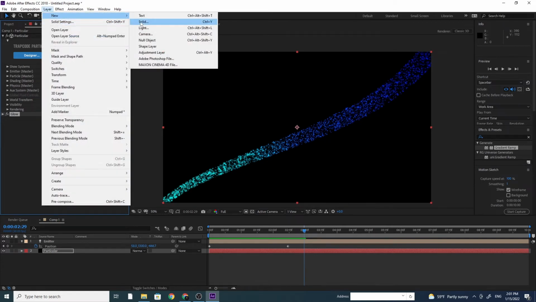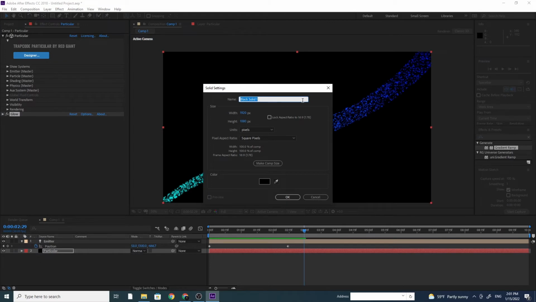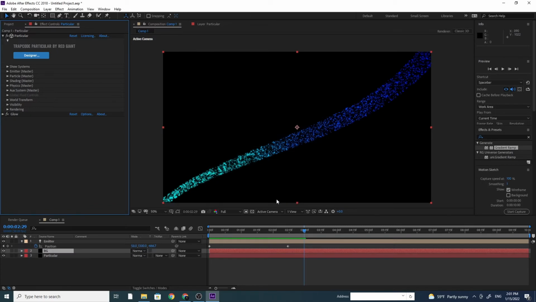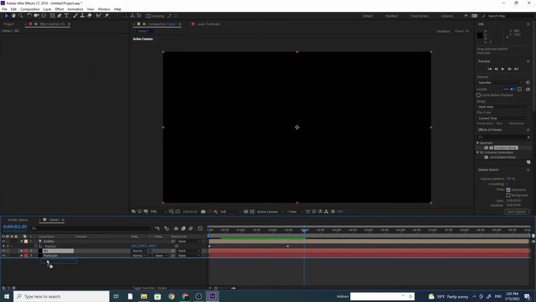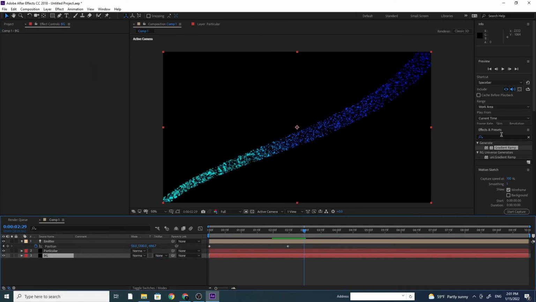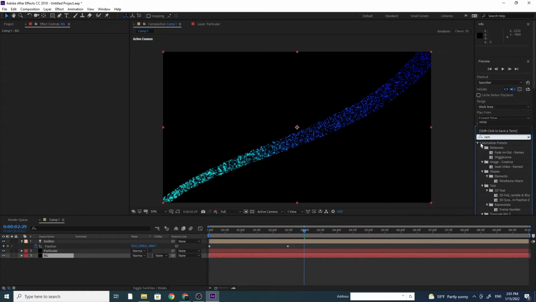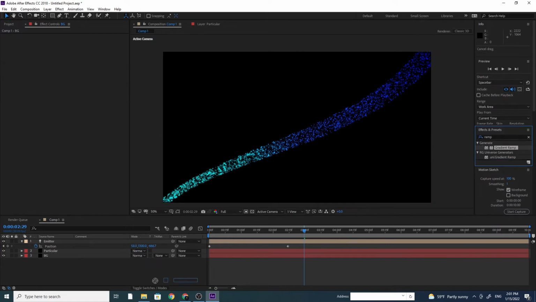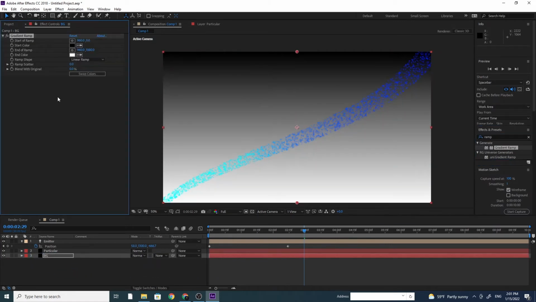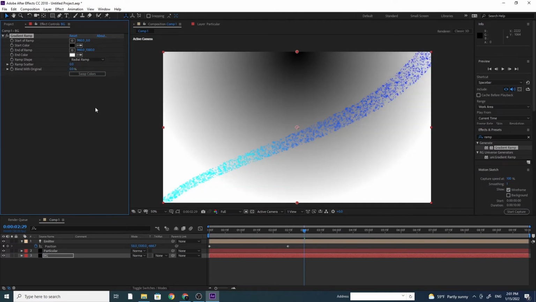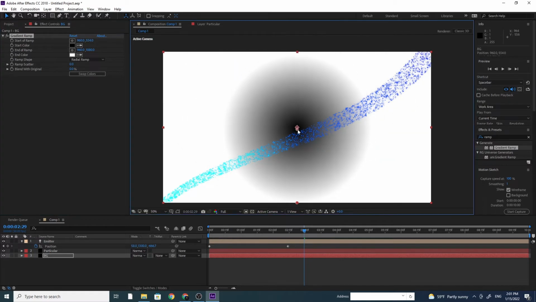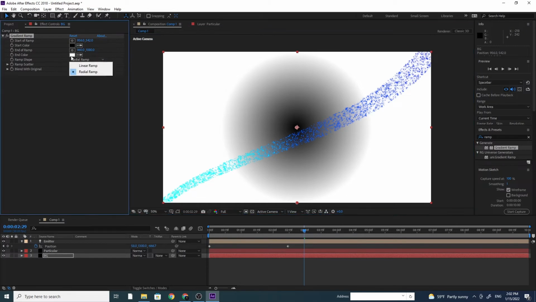Create a new solid. Call it Background. Go to Effects and Presets, write Gradient Ramp. Go to Ramp Shape and choose Radial Ramp. Drag the set color to the middle. Choose any color you want.